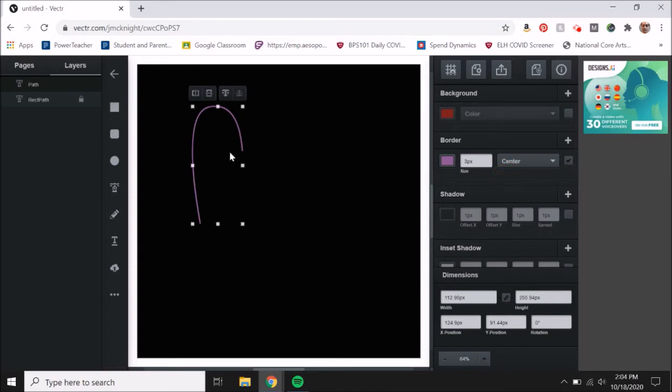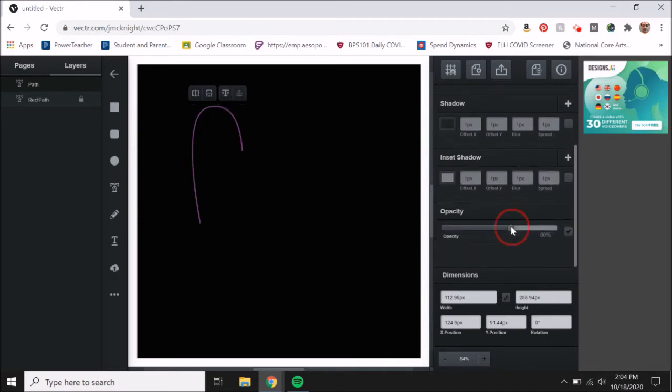You can see that when this is selected, it gives you some different options when you hover over it. It can flip horizontally, it can flip vertically, you can send it to the back, which means behind whatever you have, or you can bring it to the front. That's a really nice tool. Again, we have shadows that you can use. You can change the opacity of it, which is how see-through it is, those kinds of things.